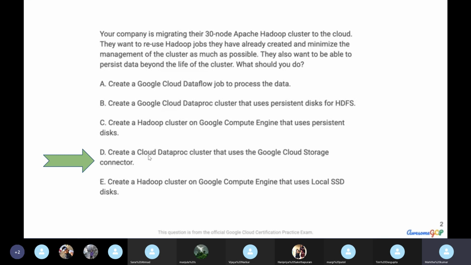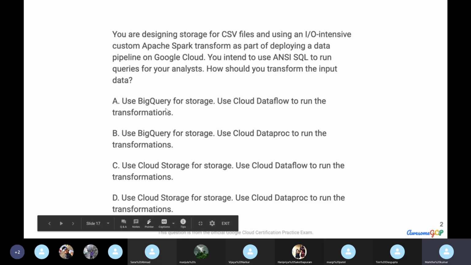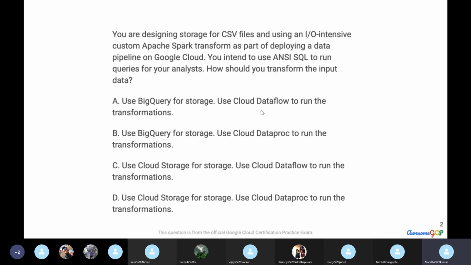And I have another question. Here you are designing storage for CSV files and using an IO-intensive custom Apache Spark transform as part of deploying a data pipeline on Google Cloud. You intend to use ANSI SQL to run queries for your analysis. How should you transform the input data? So the options cover storage types, BigQuery and Cloud Storage, and Dataflow or Dataproc. So we have to choose between those.